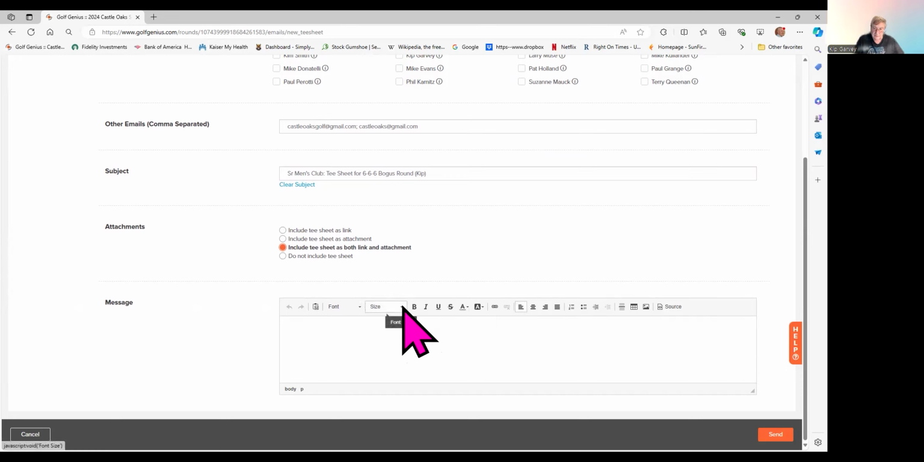I like to kick my font size up to 14, hit the caps lock key, additions and cancellations.